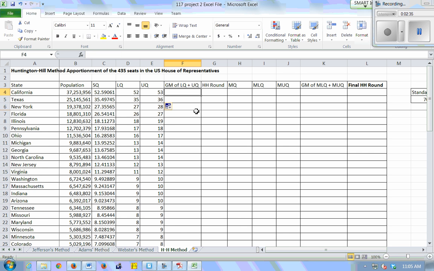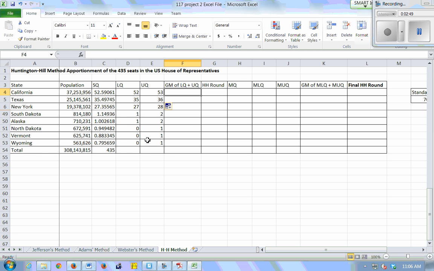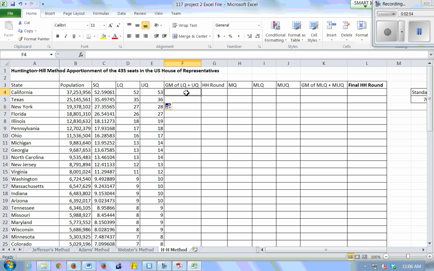And then the geometric mean is the square root of the product of the lower quota and the upper quota. I think that something funny happens though when you have 0 with the geometric mean command. So I'm going to use the square root. So this is equals square root of this number times this number. So that's my geometric mean. Drag that down.